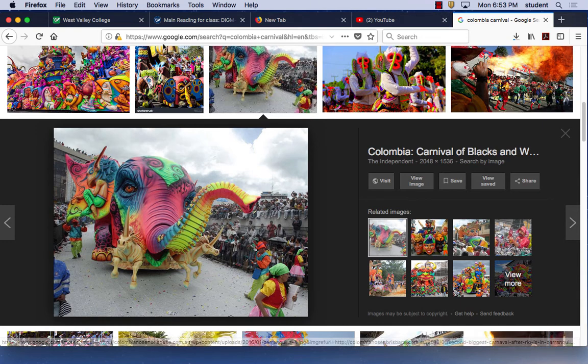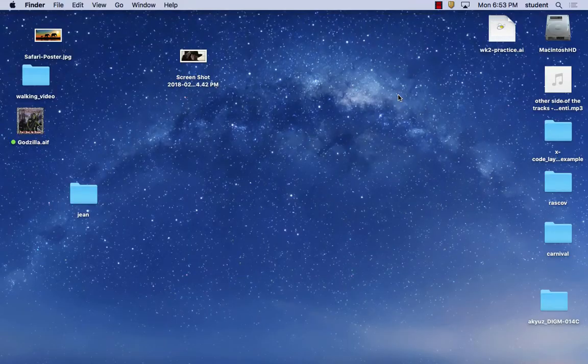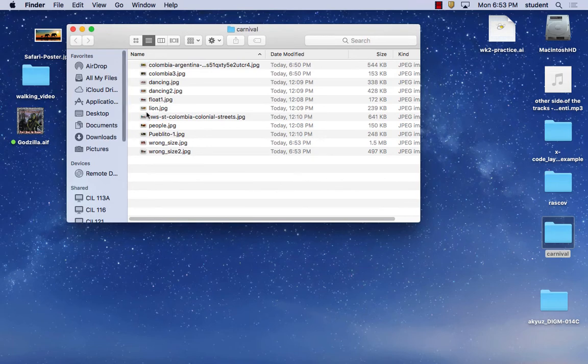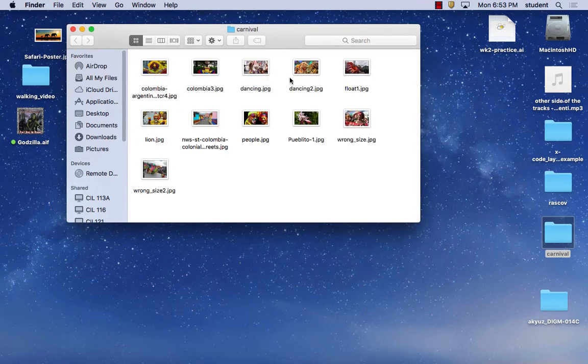So again, I've downloaded some pictures. Here they are on my computer. You can see them. Some are in the right size. Some are in the wrong size. Wrong size. Wrong size. So in order to make them the right size to fit my frame of video, I can use a program like Photoshop.